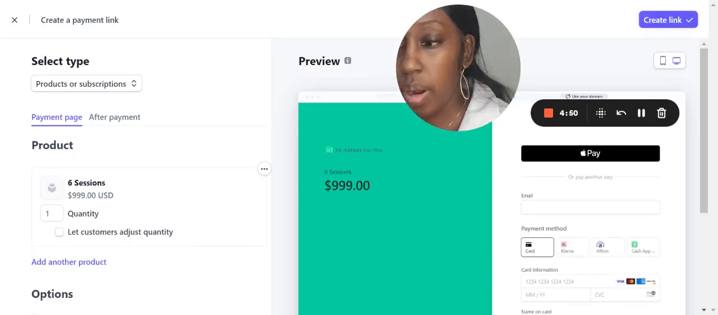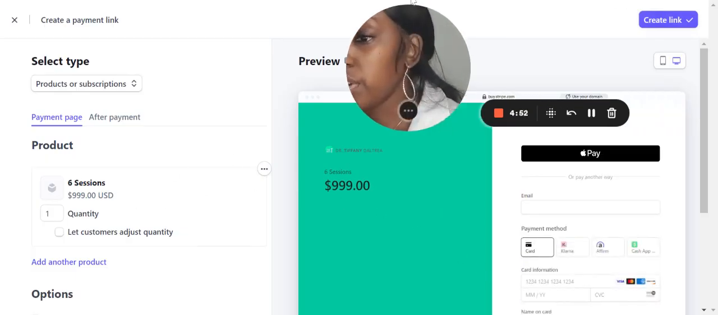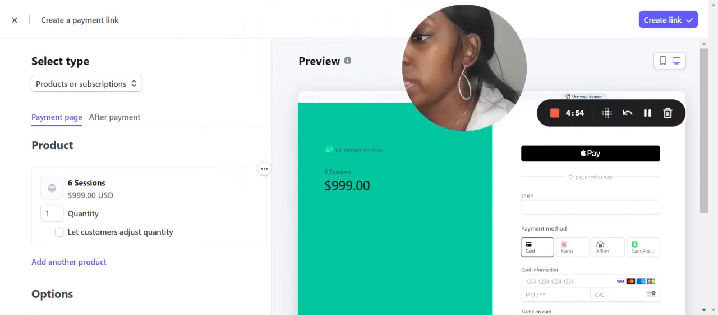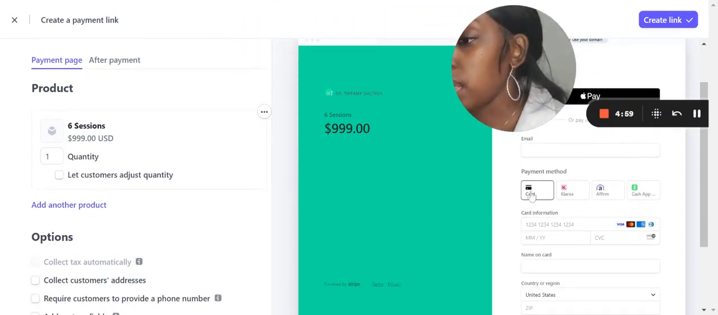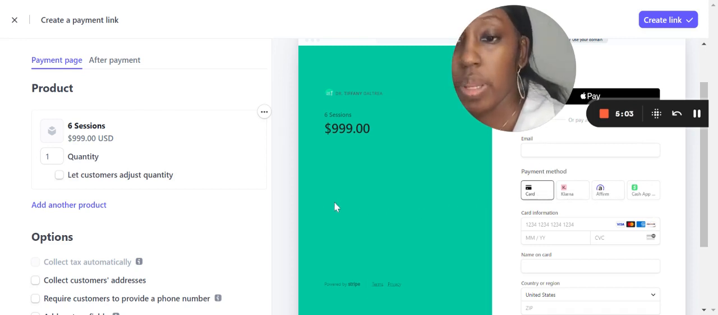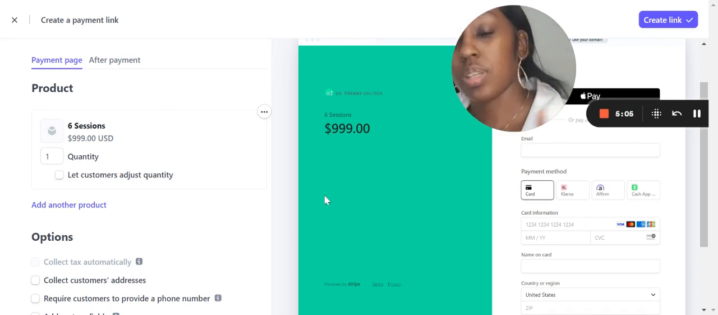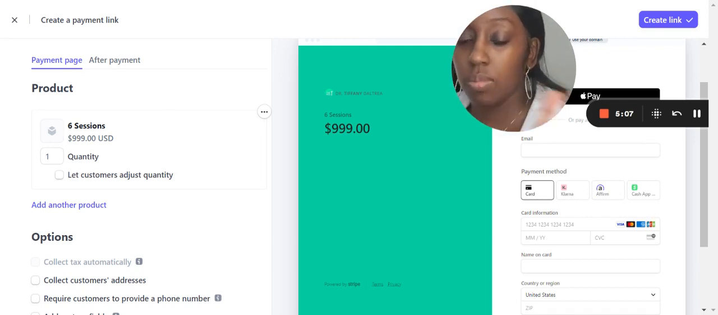Once you add your product, this preview over here is just showing you what it's going to look like. Okay. So you see here, the invoice would give them these options, Klarna and Affirm. Now, Afterpay, sometimes it shows up, sometimes it doesn't. Don't go down that rabbit hole. Work with what you got, because it doesn't matter.